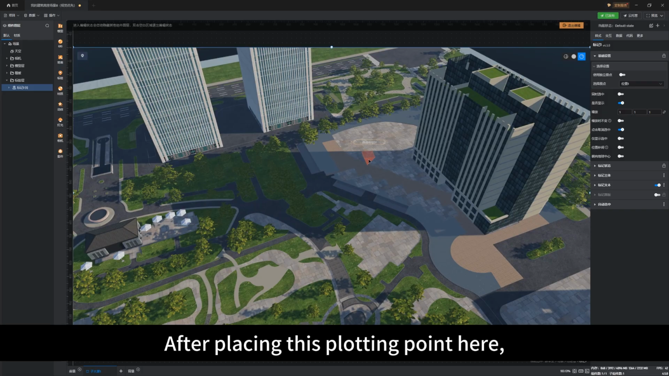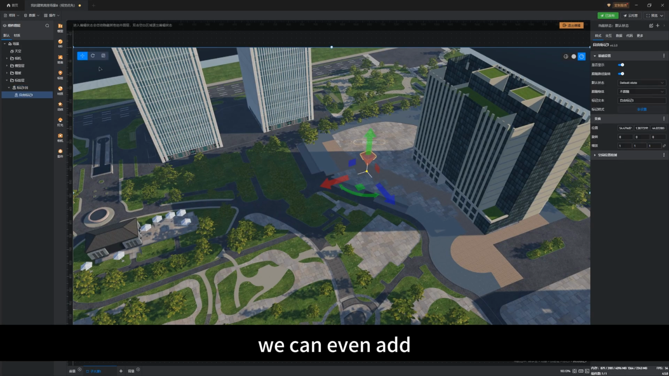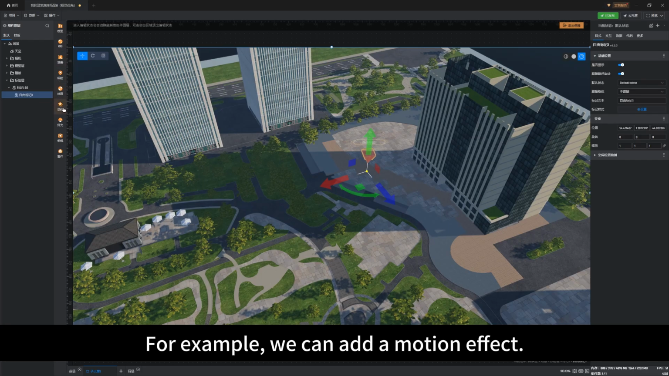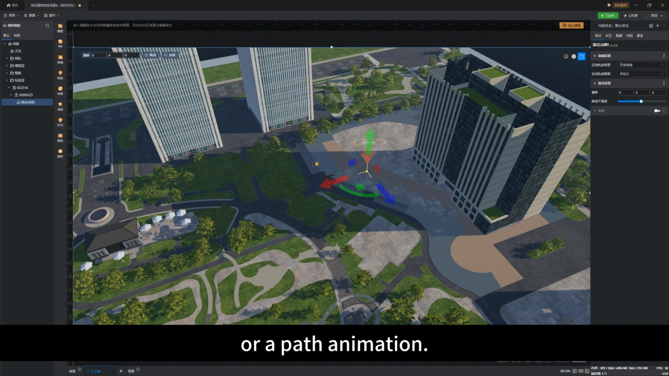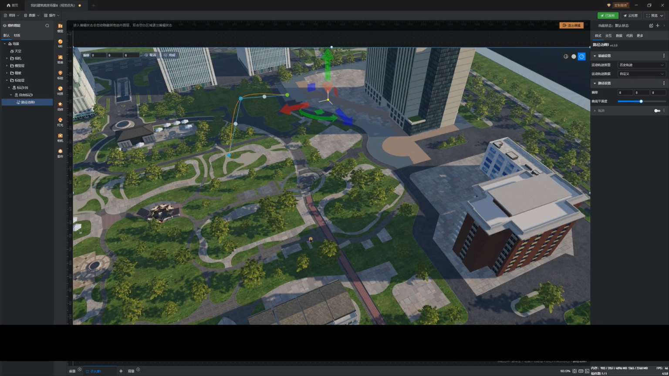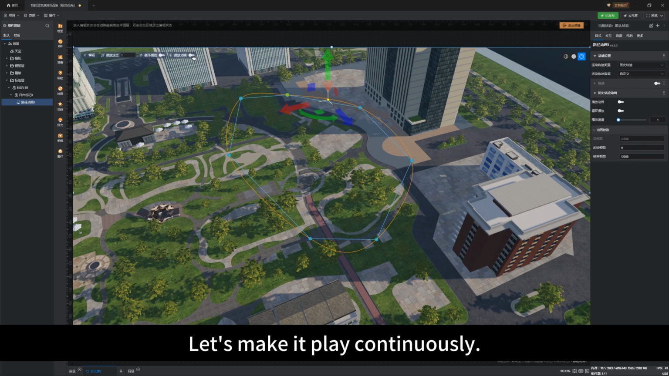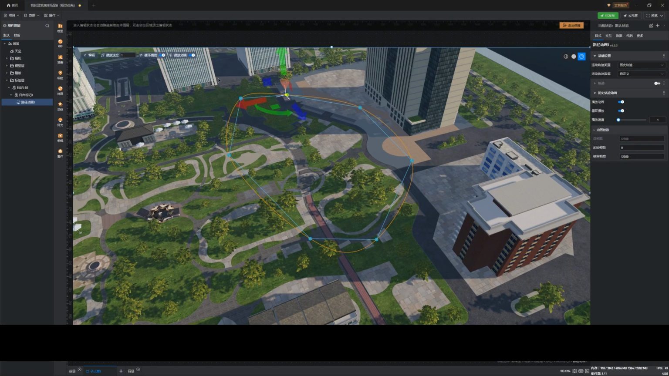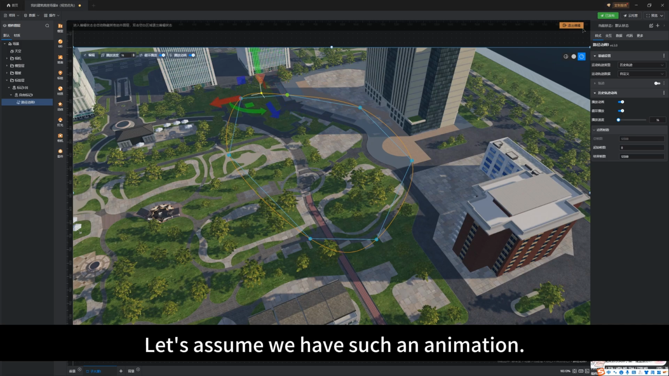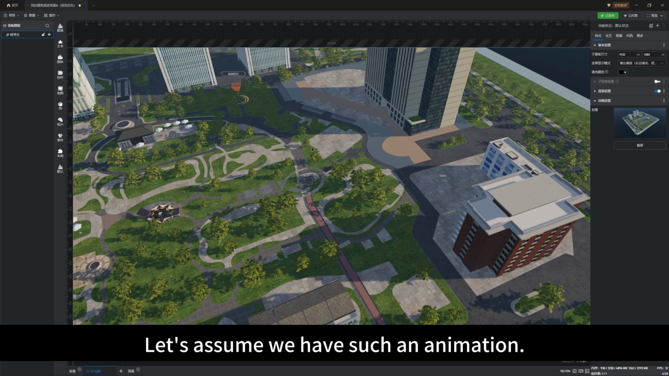After placing this plotting point here, we can even add an animation. For example, we can add a motion effect or a path animation. After we added it, let's make it play continuously. This is too slow. Let's make it run faster. Let's assume we have such an animation.